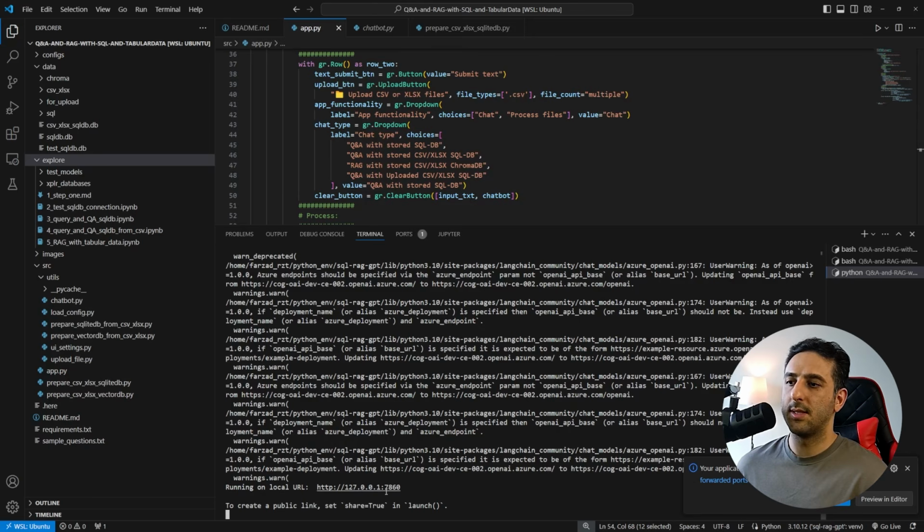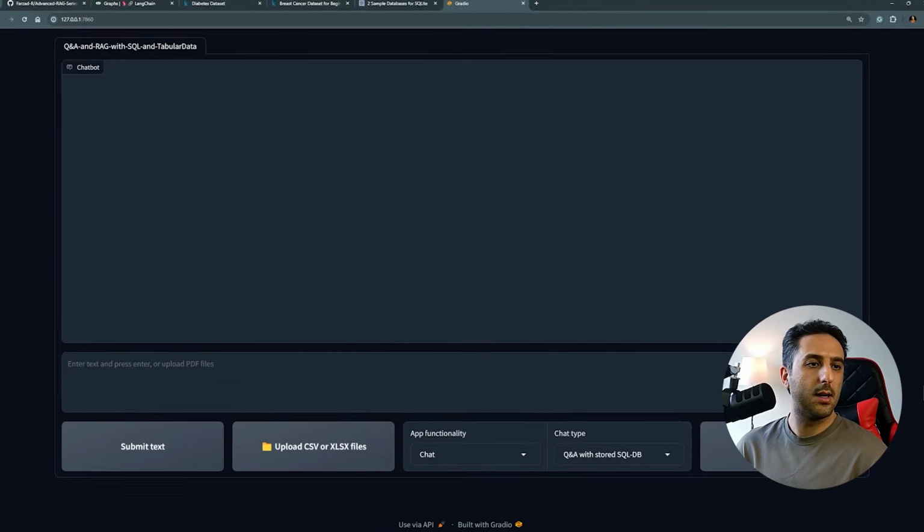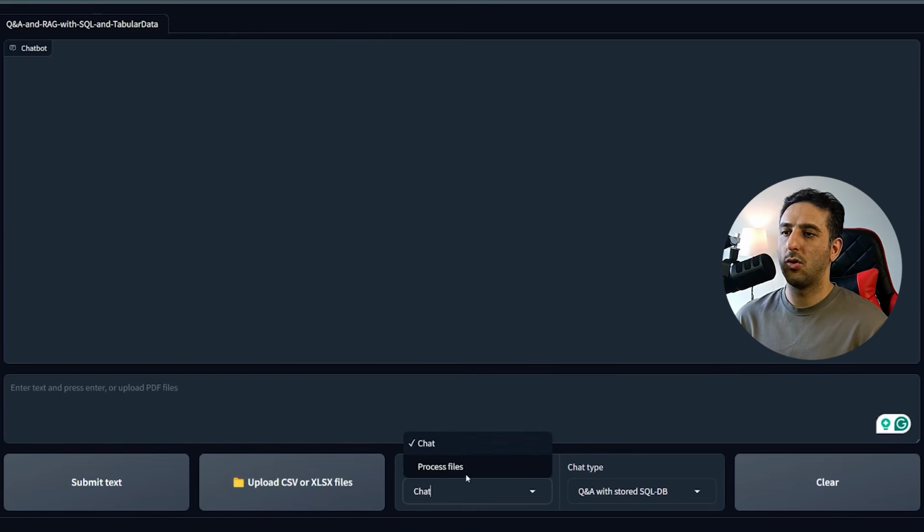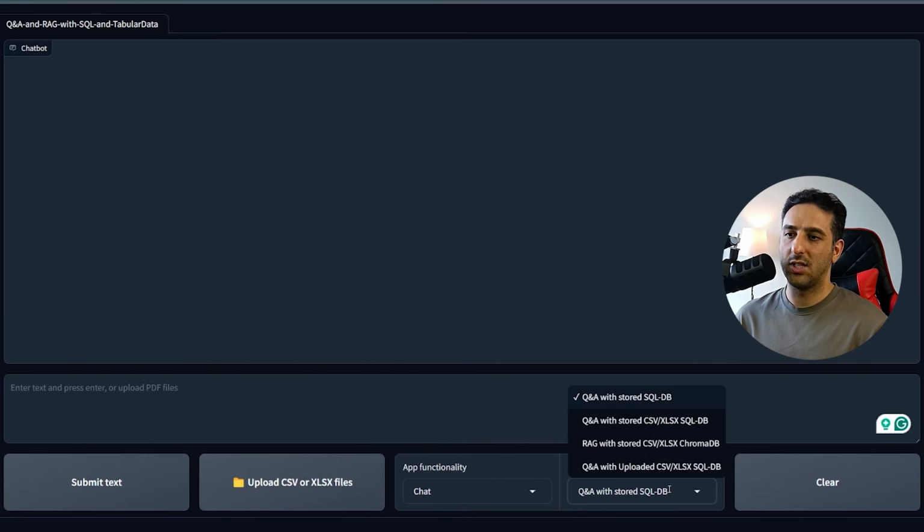The chatbot is running. I can bring the chatbot here. So this is the chat user interface. Again, you can type here, you can submit your text, you can upload a file, which we will see in a moment, and you can change the chatbot functionality. So in case you want to chat, just keep it on chat. In case you want to upload a file, switch it to process file and remember to switch it back to chat afterwards.